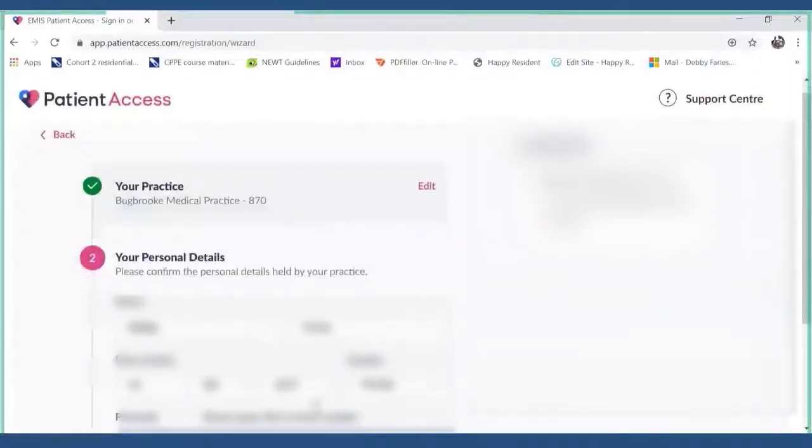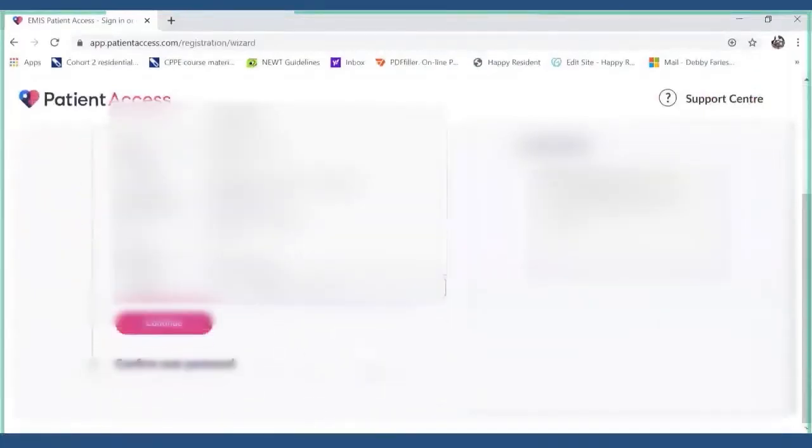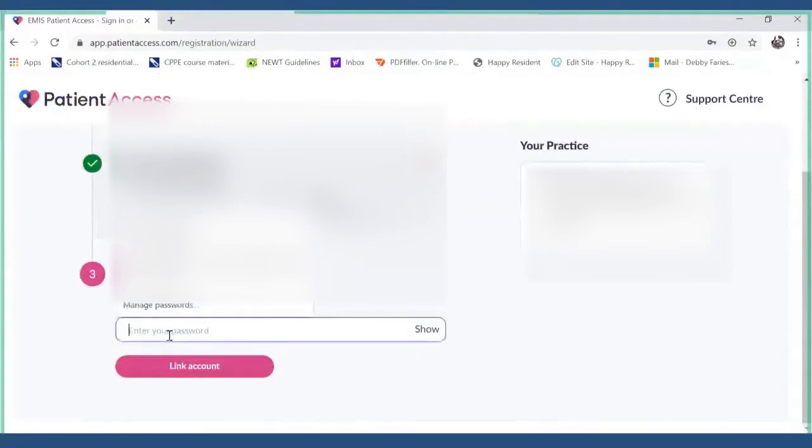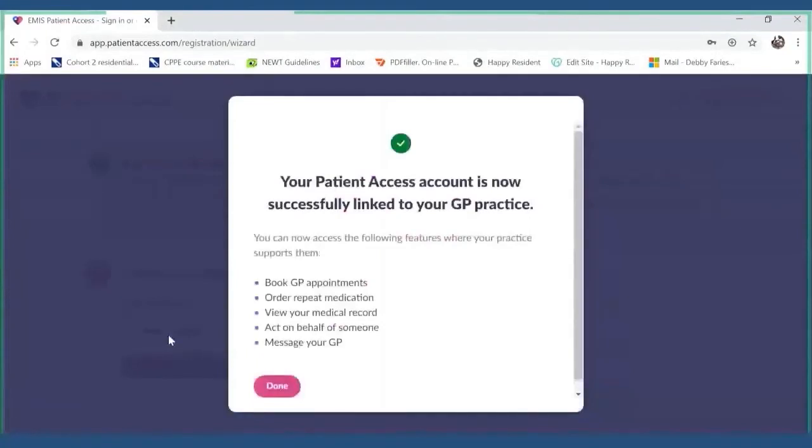Your details. House is what we've set up as the address, and continue. It will ask for you to confirm your password again. There we go, and now it's linked. So that's all you need to do.